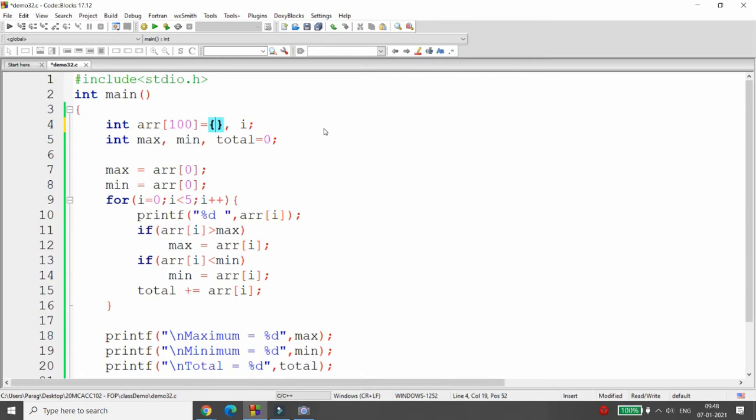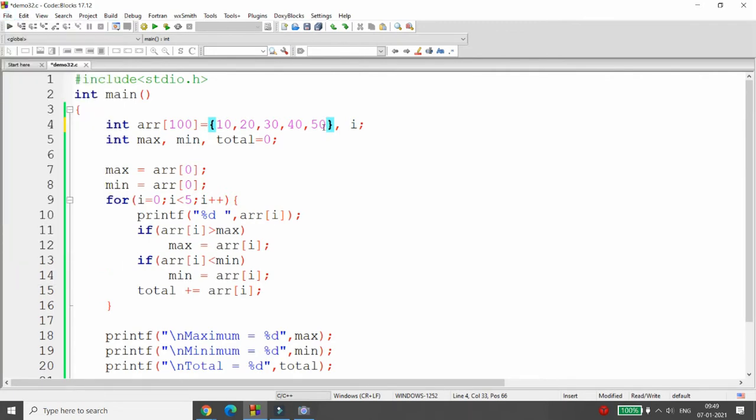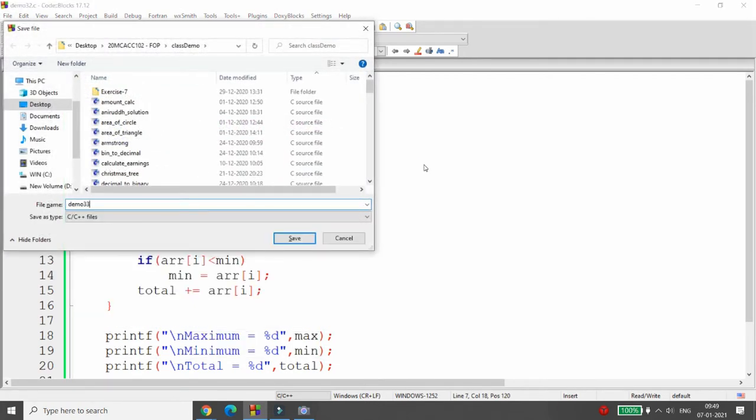I don't want static initialization of the variable. It means I don't want to initialize the value here. I want to get it from the user. So at runtime I want the value from the user and at runtime I want to go ahead. So is it possible? Yes, it is possible. So how can we do this? Let me convert this particular program. So let me save this particular program as demo 33.